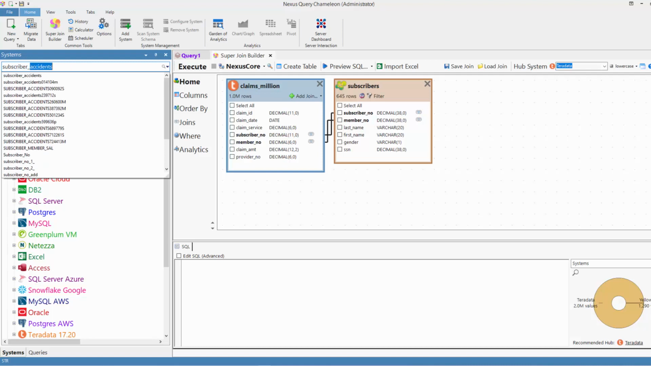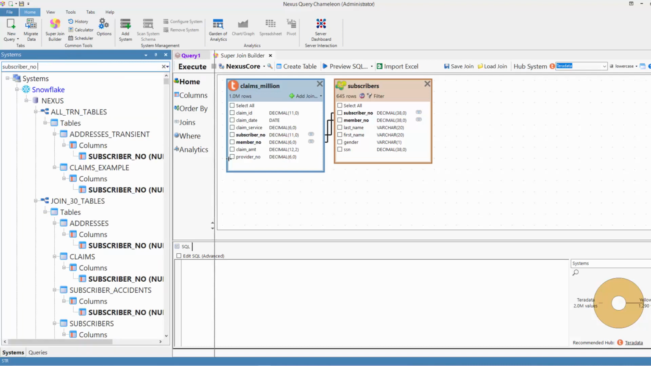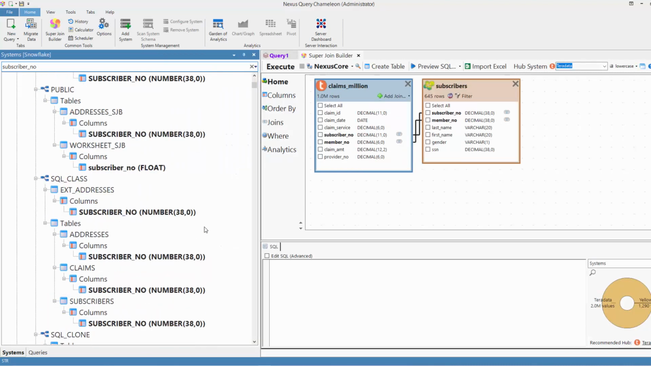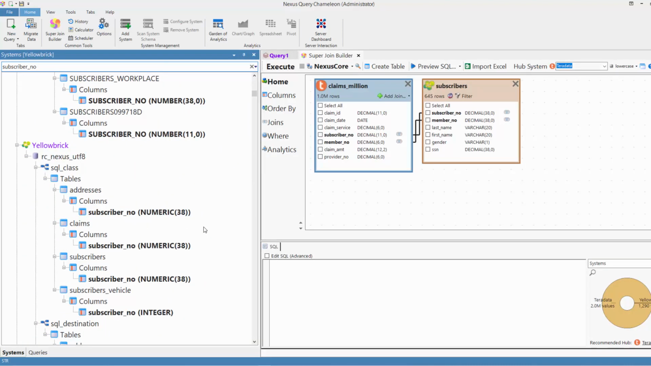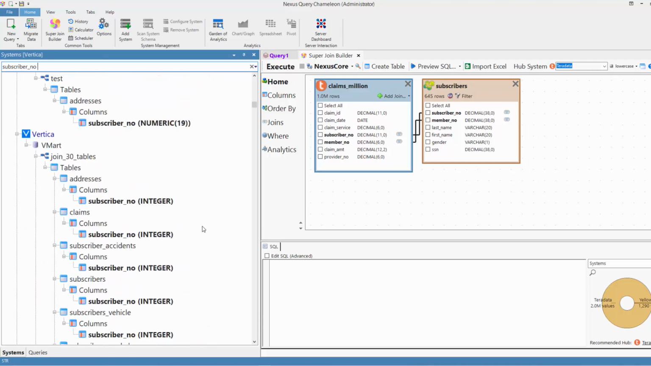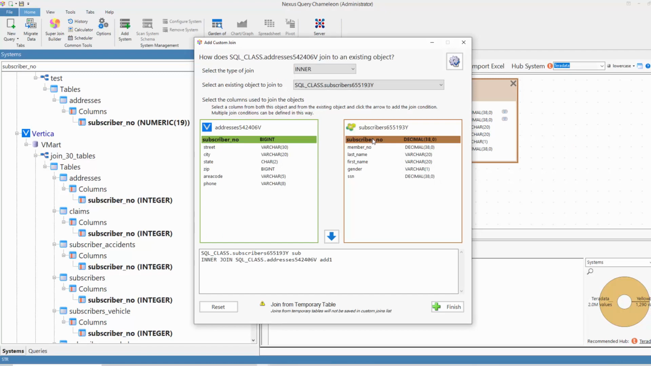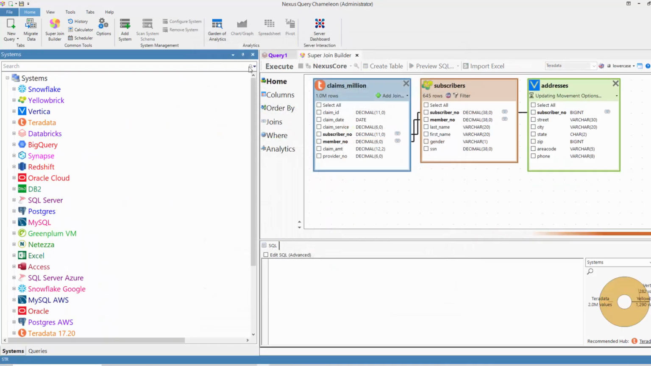I'm just going to do a search for subscriber number, and the Nexus searches every system, and there it is on Snowflake, there it is on Yellow Brick, and here it is on Vertica. It shows me that I've got an addresses table with subscriber number. I drag it in, touch the table that I want to join it to, and it joins on subscriber equals subscriber. I've got my 3 tables of the federated query.